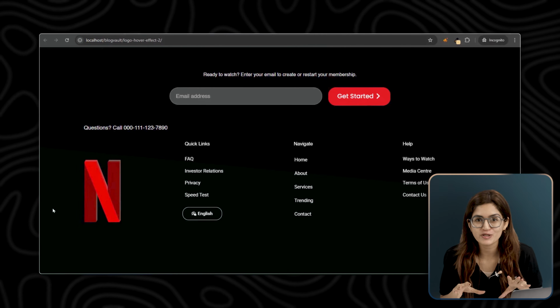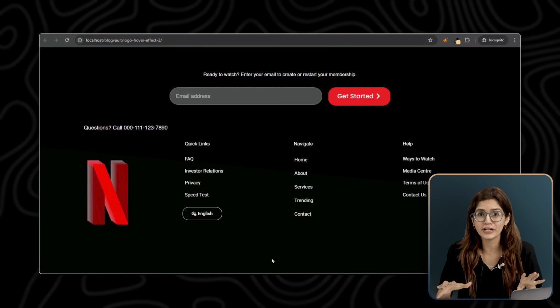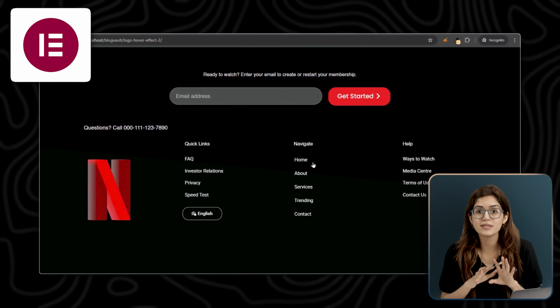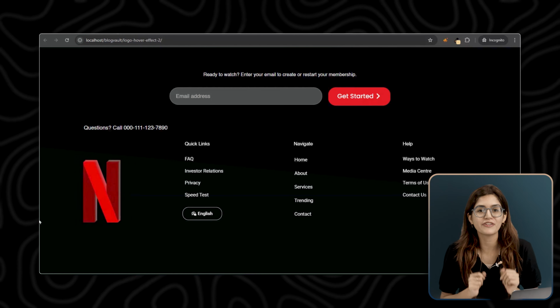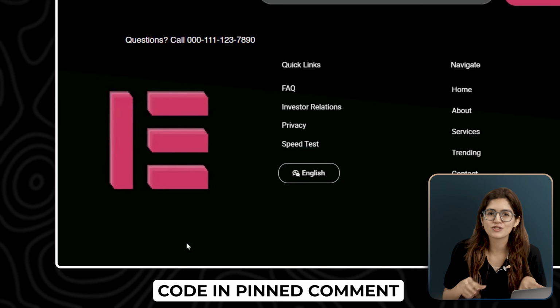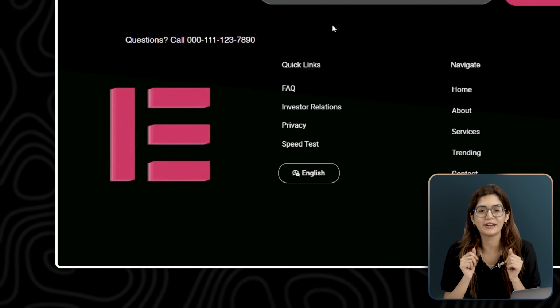A 3D logo animation on your website? Yup, that's exactly what we are building today, completely for free using Elementor. Plus, the logo isn't just static. You can move your cursor to change the logo's perspective and make it feel truly 3D. No extra plugins, just clean, simple HTML and CSS that you can copy and paste from the pinned comment below.